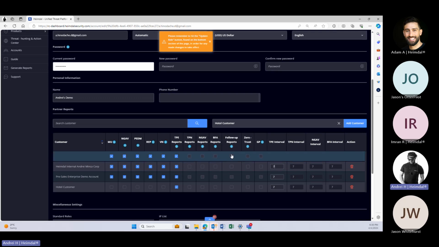Now, this is something that is interesting. This is a new one that just came out, I believe. Follow-up reports. This is, let's call it an executive summary of what happened within the last 30 days in general with Heimdal. So this is something that, let's say, an MSP would then take and show a customer if they want to, or just take assets from it and build their own reports.